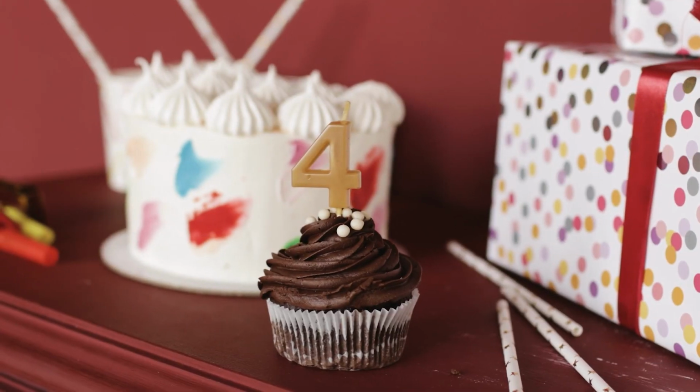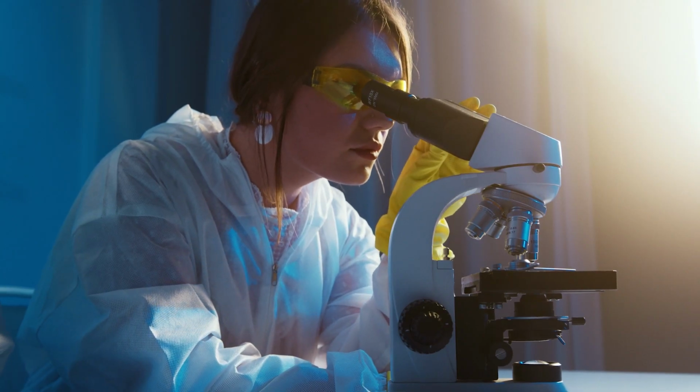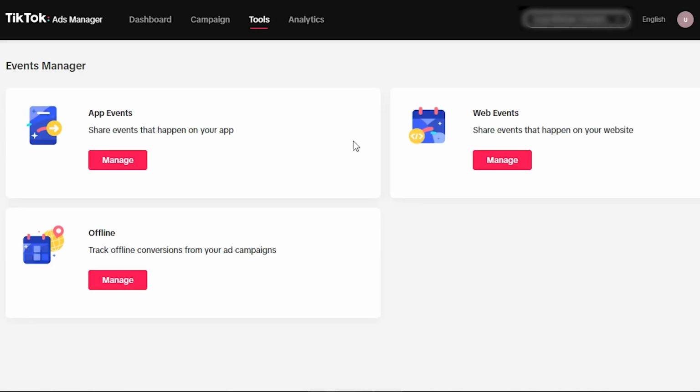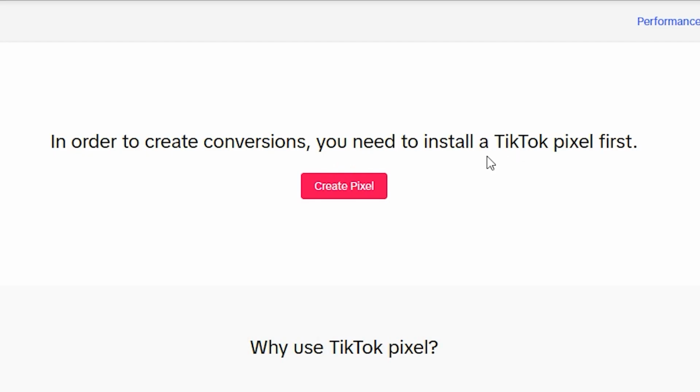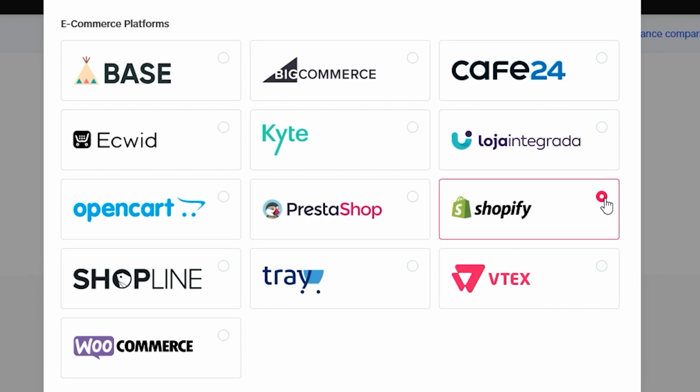Step 4. Next, let's create a TikTok pixel to collect data for later insights. Go to Tools and then select Events. From there, proceed to Web Events. Let's create the pixel now. Since I want to link this with my Shopify store, we'll need the partner setup. However, if you prefer to manually add the pixel to your site, choose the manual setup here.